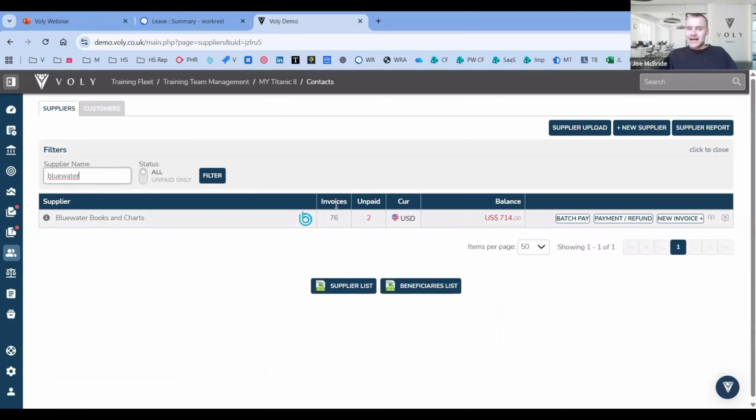The number of invoices I've ever added against this supplier, and then the number that are unpaid, as well as that all important running balance. So I know we currently owe them $714. That's one spreadsheet saved already.